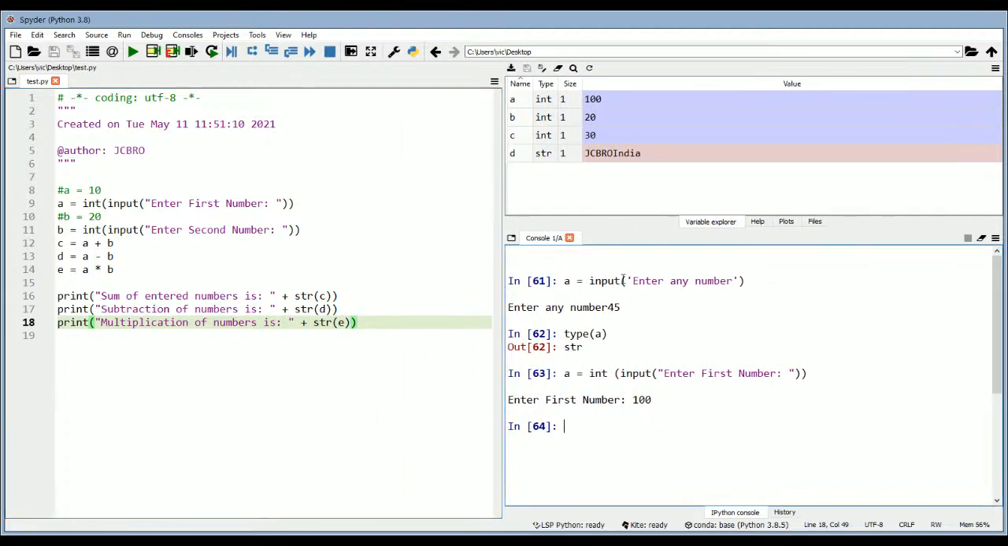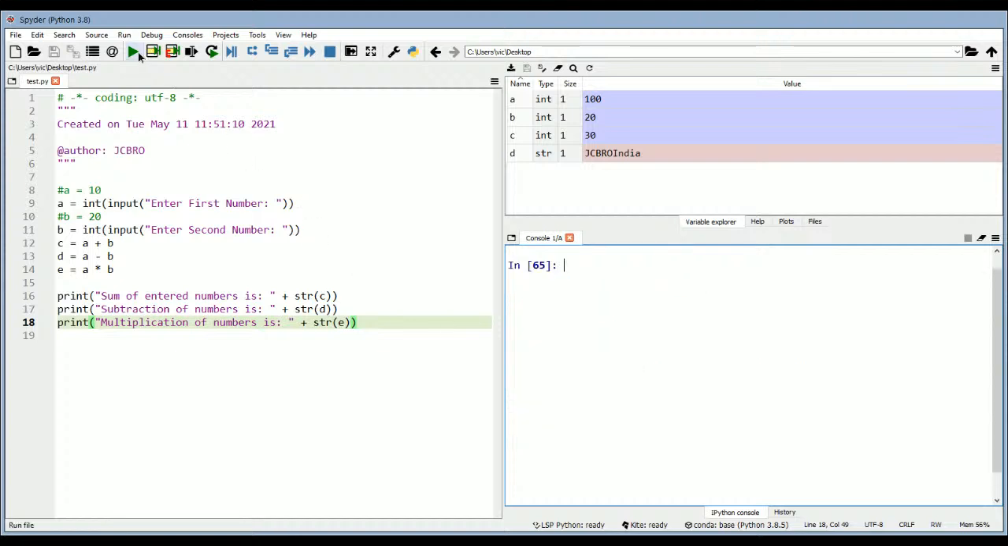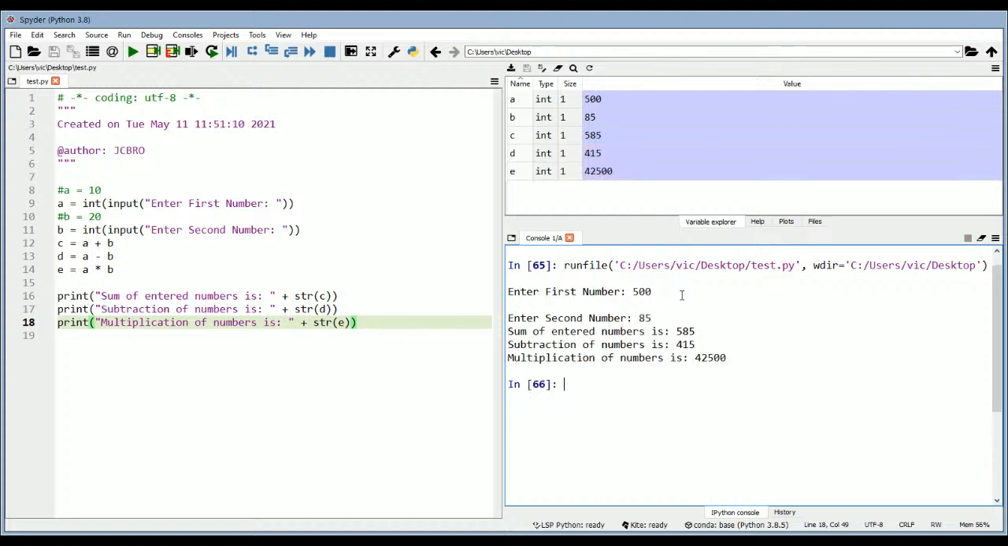Okay, here, let's clear this console and let's run it. Let's see. Okay, enter first number. So we will type 500, and for the second number, let's say 85, and we'll get the output. Sum of entered numbers is 585, 415, and 42500. So this print by default takes the next line in order to print any number.